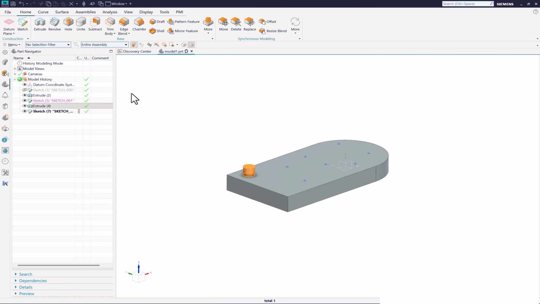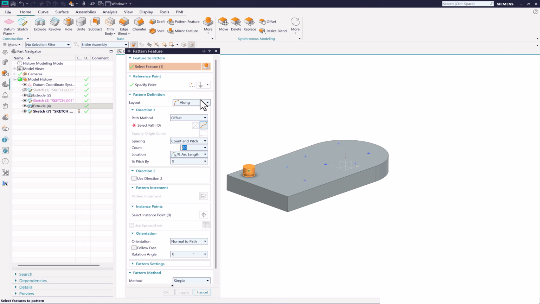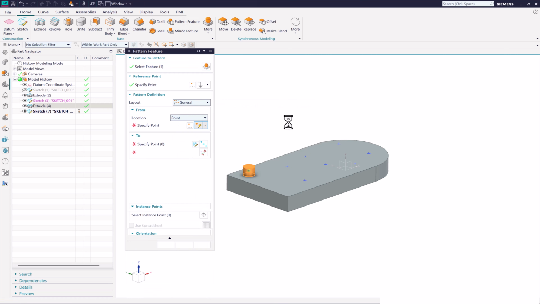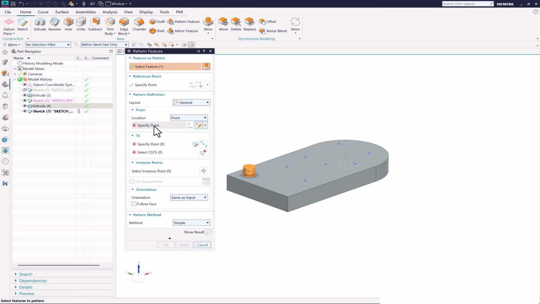We'll select this feature and go for pattern feature. We'll take the option journal. Here we have to select from and here we have to select to. So from is this part. Okay, let me take this lower point, and to is these points where we want to make a pattern, and apply. Like this way we can make a journal pattern.